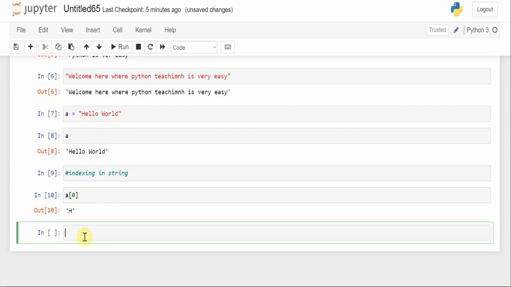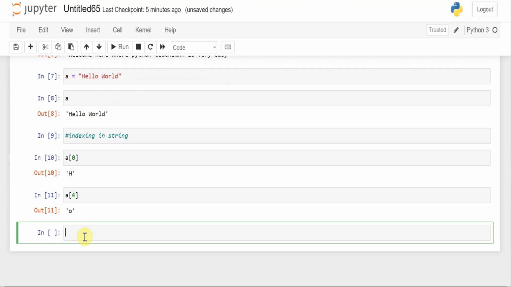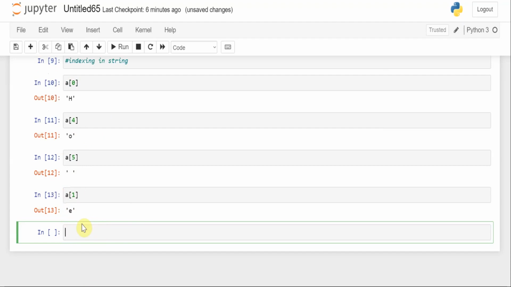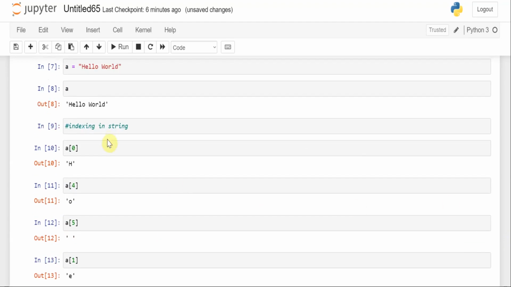So this is the way of indexing: a container name with brackets, and we call any index. If I say 4, it gives o. For 5, see, the space also takes an index, so it will give a space. This is positive indexing. a[1] gives me e, a[2] gives me l.